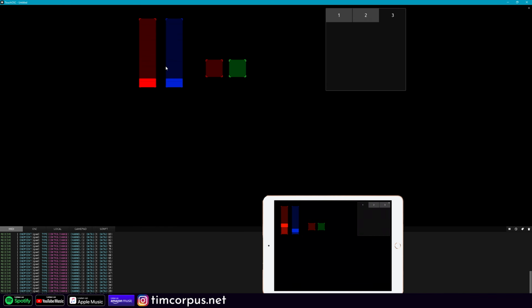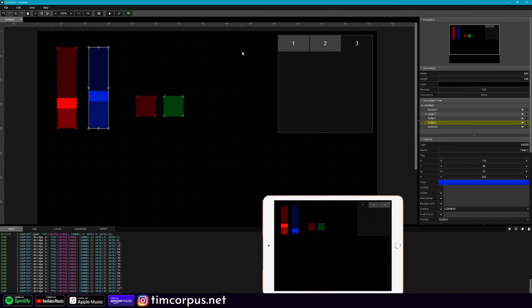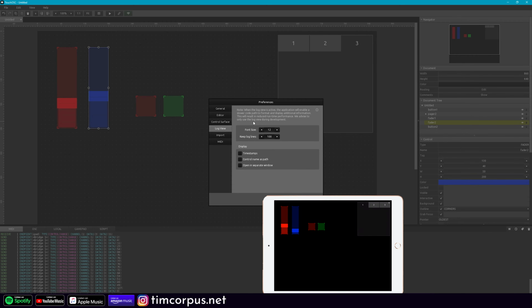Also, if I was to go to play mode, move these, again, it's going to show inside this log. Now, this is super useful if you're trying to test out whether your data is sending correctly or not. But for me, I find that this is often in the way. So go up to Editor and then Preferences, Log View, and then, of course, you can have the timestamps, you can change the font and all that stuff.